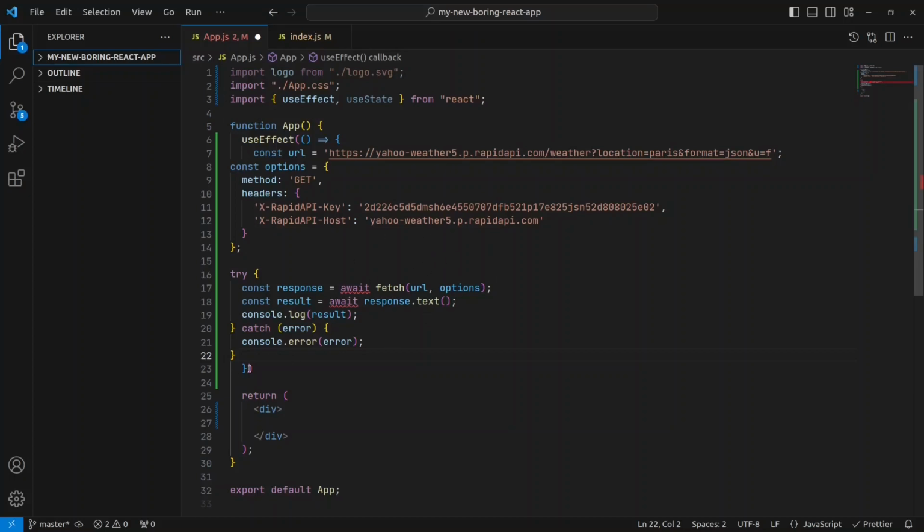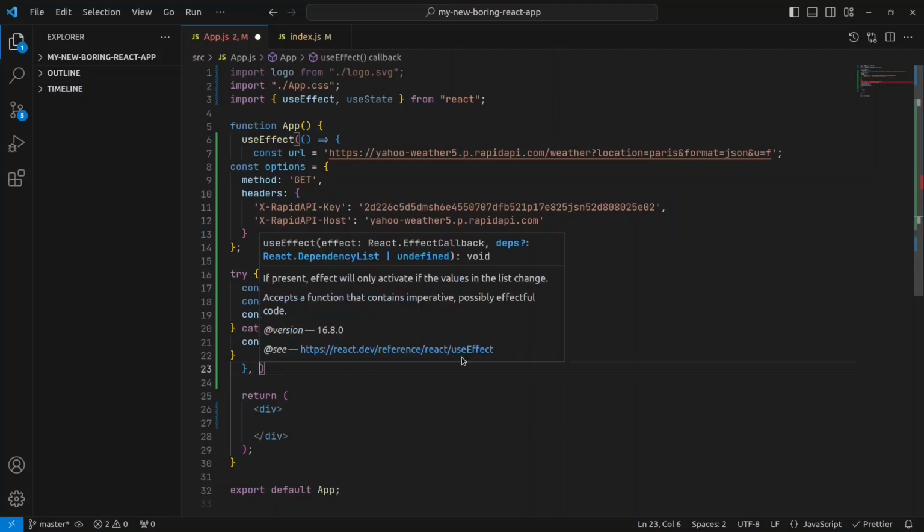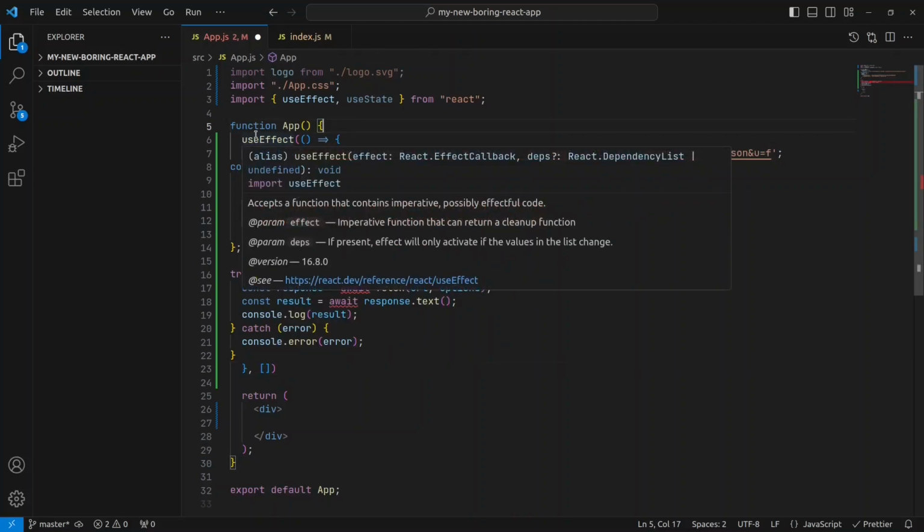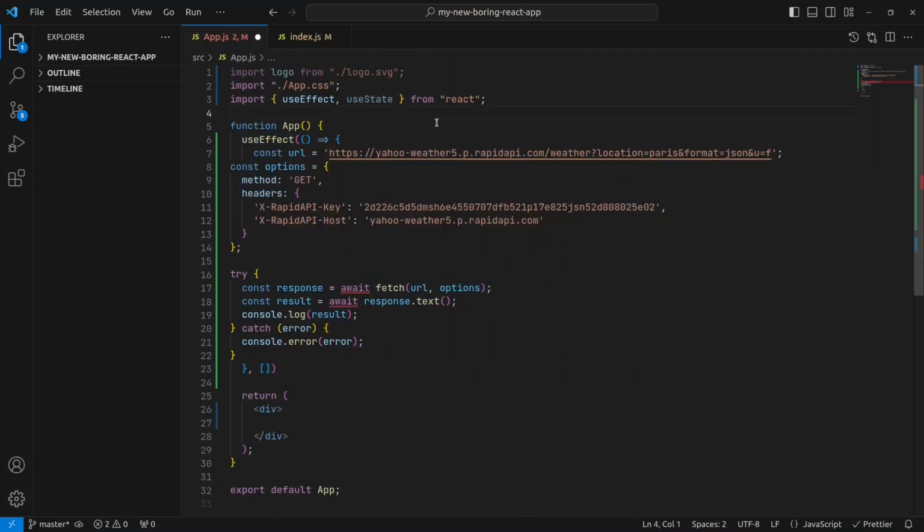And then of course what you want to do, and this is really important, is to put this empty array here, because that's the way we tell useEffect to run only once. We don't want it to run on each render. As you saw, it's only 100 requests per month that we get, so it's really important to make sure this is run only once and upon loading the app.